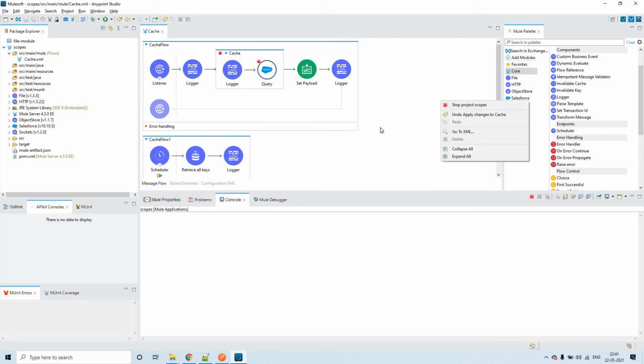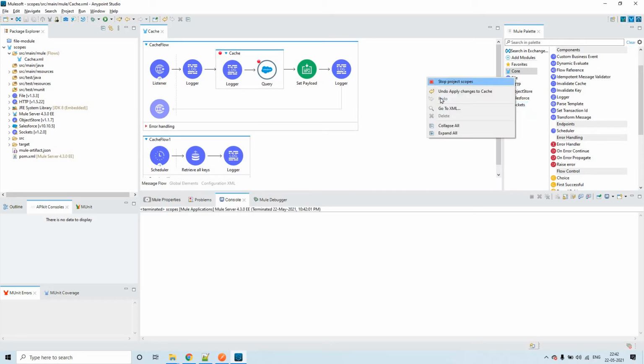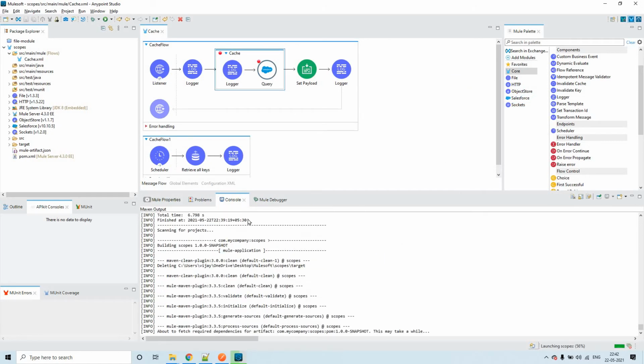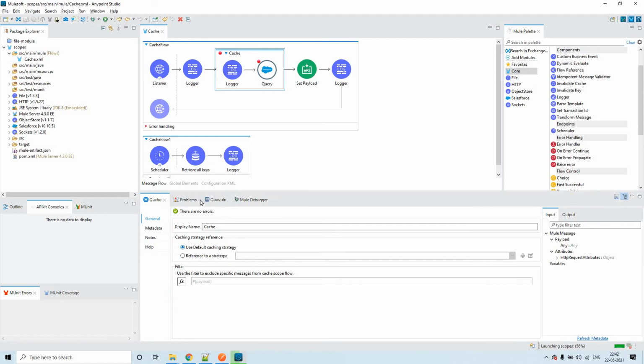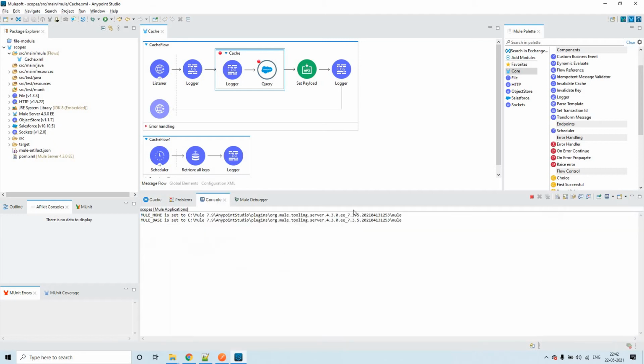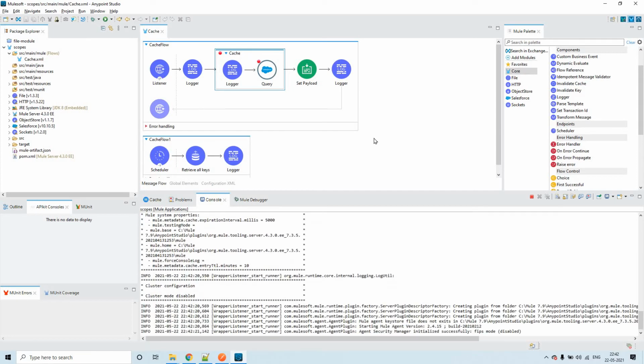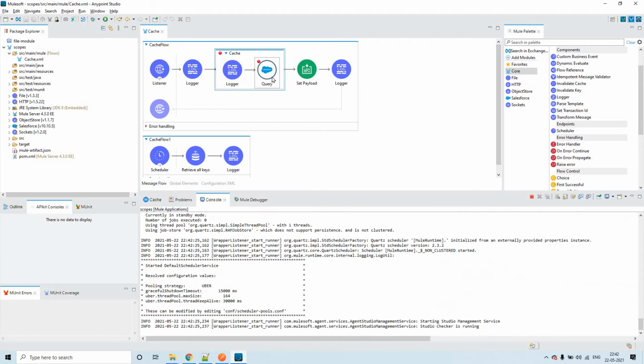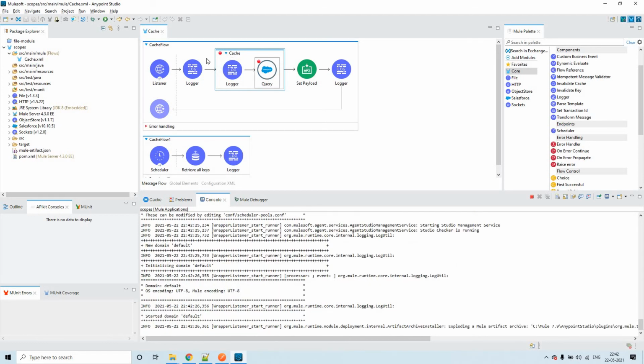Let me run this in normal mode so that we can quickly cover this default caching strategy. Then we can look into the reference to a custom cache strategy. So whenever you send a new request, it will query the Salesforce, fetch the result, and save it in the cache.